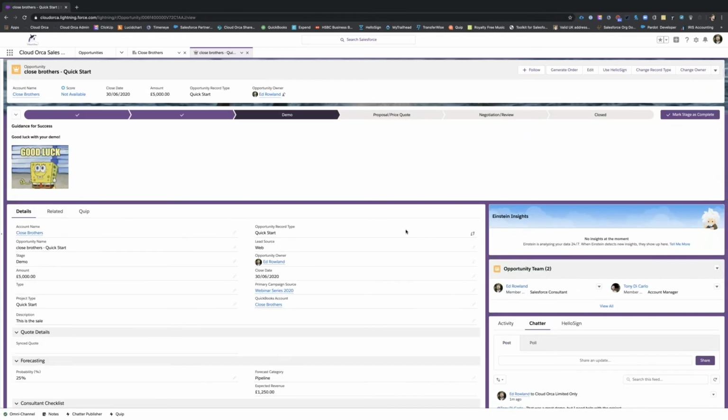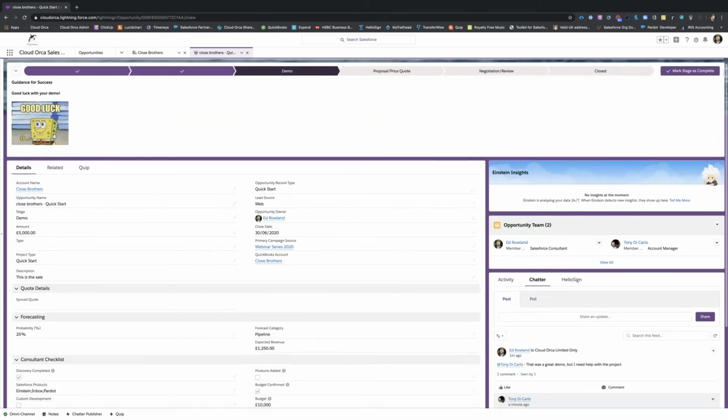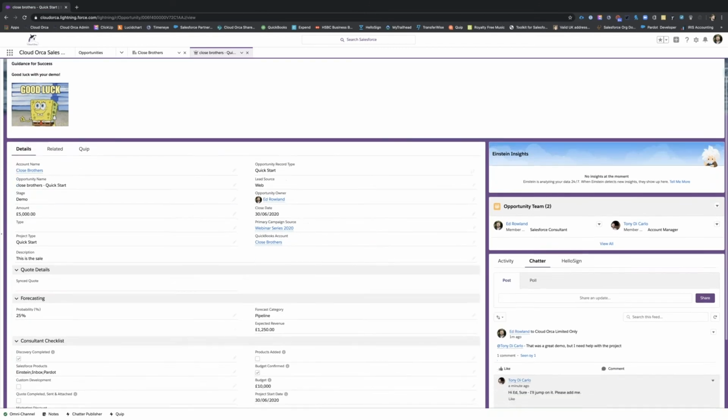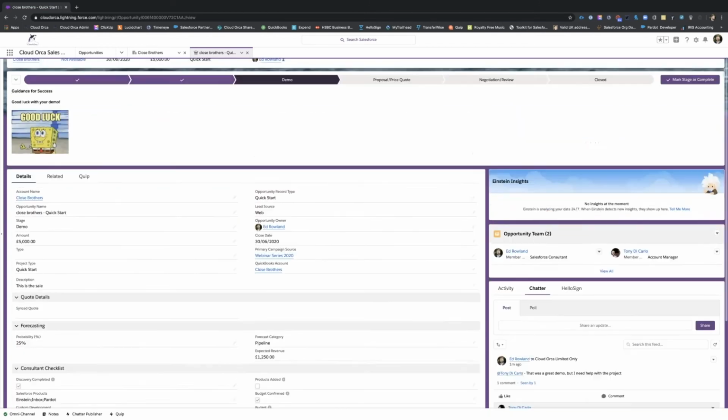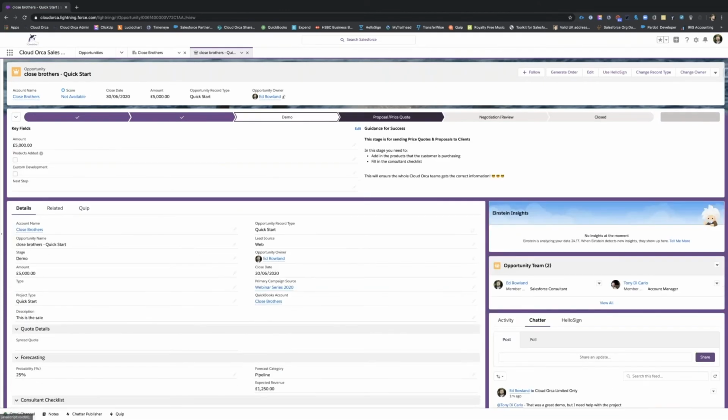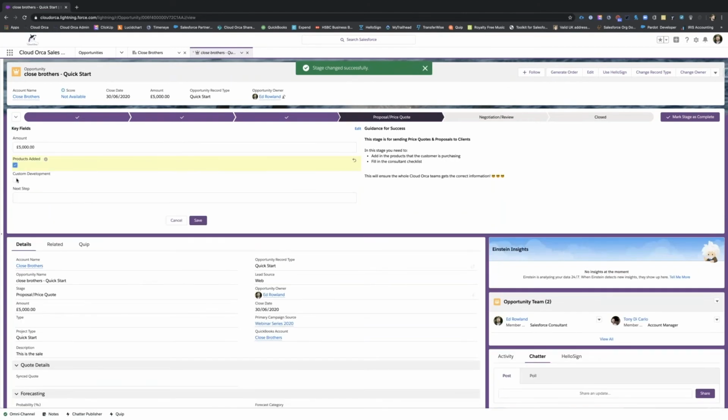So once we've given the demo, I've realized that I need someone else on the sale. I've asked him using Chatter, keeping it all in the one record. I've added him using Team onto that. I'd now move it to the next stage where I want to produce my proposal. So again, some more information here that I need to fill in. So things like, have I added the products in, custom development, and the next step is to go in and produce a quote and win the deal.